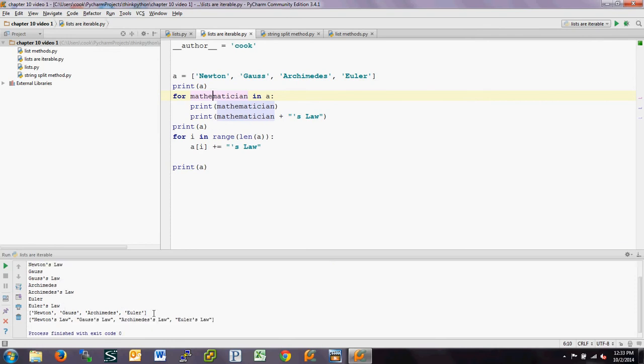We then print the list again, and then we actually make changes to the list in the second for loop, and we add apostrophe S's law to each one of those names, and we reprint that list, and this is what we get. So a couple of good techniques in here for modifying lists or working with lists. A simple for loop to take you through a list, and if you need to modify a list, here's a neat trick to do that.